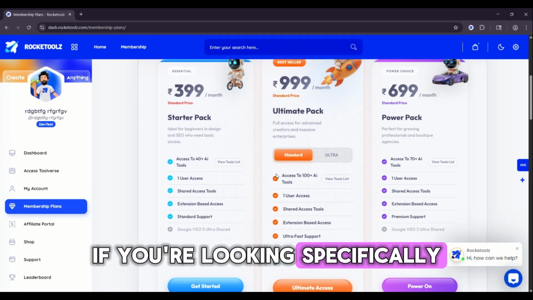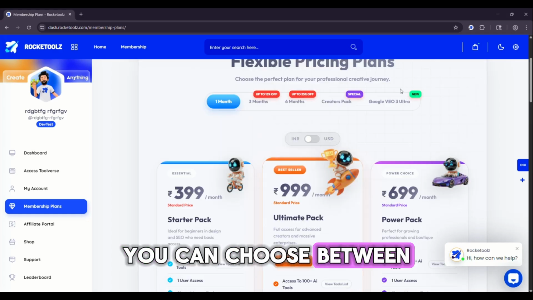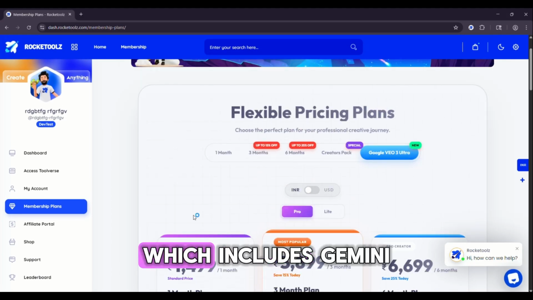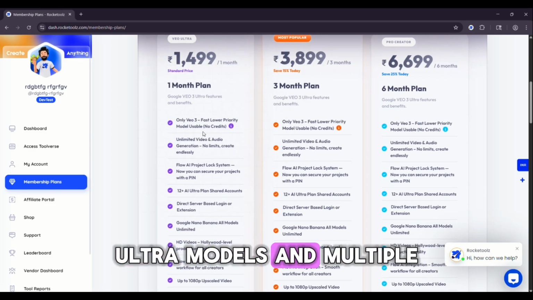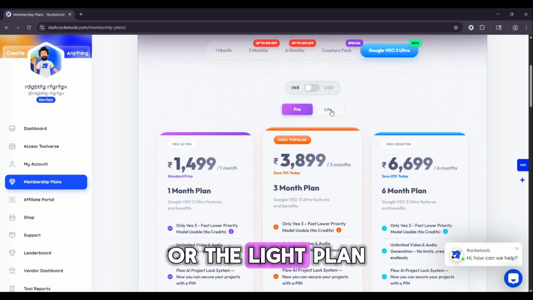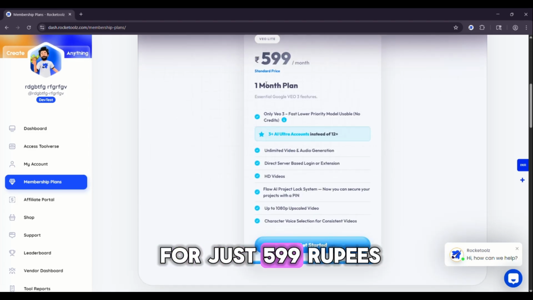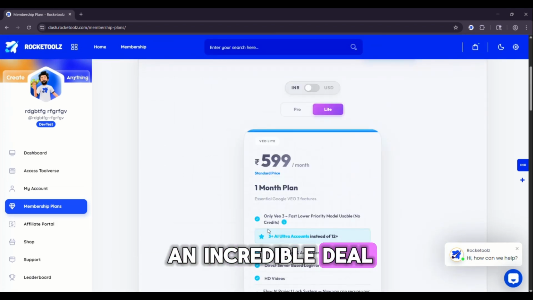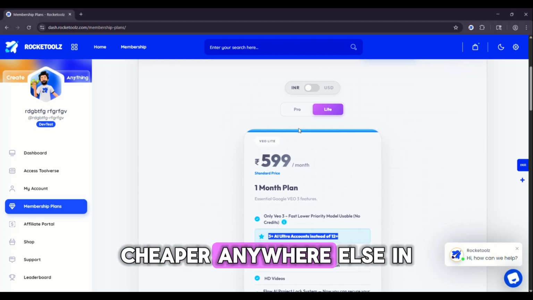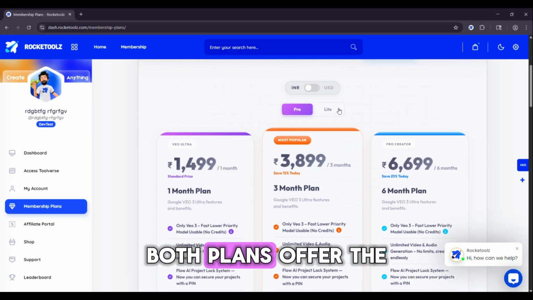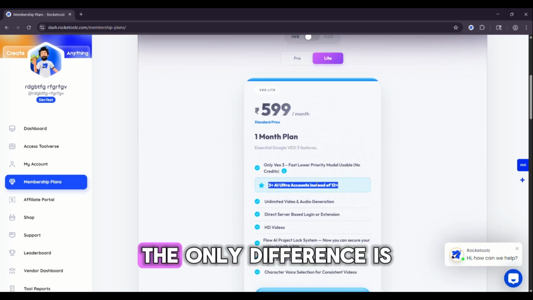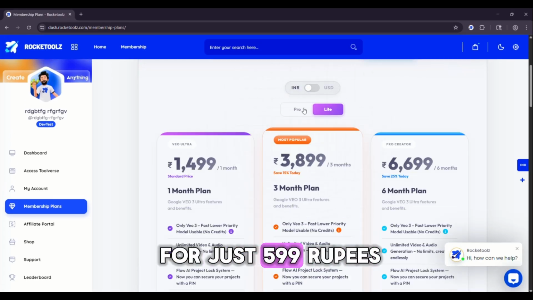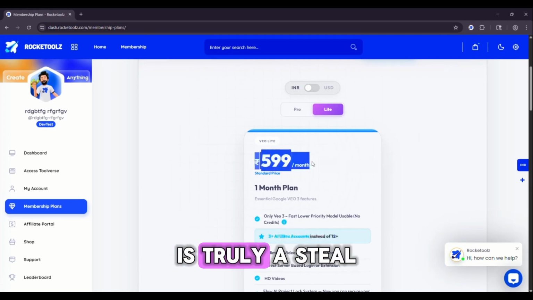If you're looking specifically for VO3, you can choose between two main options. The premium plan for 1500 rupees, which includes Gemini Ultra models and multiple side accounts, or the Lite plan for just 599 rupees. If you're on a budget, the Lite plan is an incredible deal. You won't find VO3 cheaper anywhere else in the market. Both plans offer the same high quality. The only difference is the number of accounts provided. Getting all of this for just 599 rupees is truly a steal.